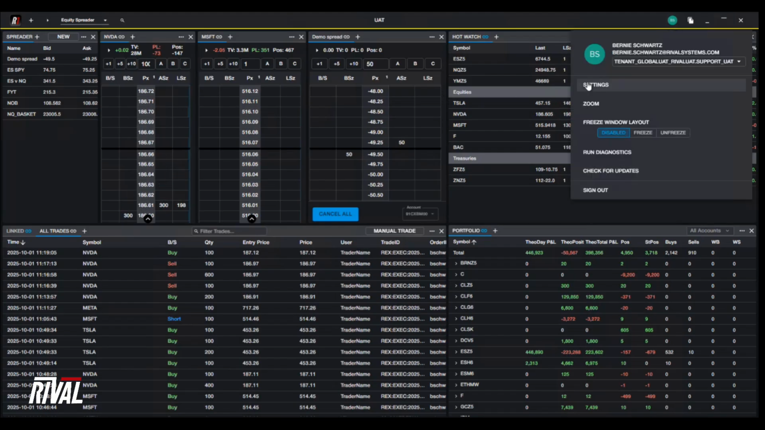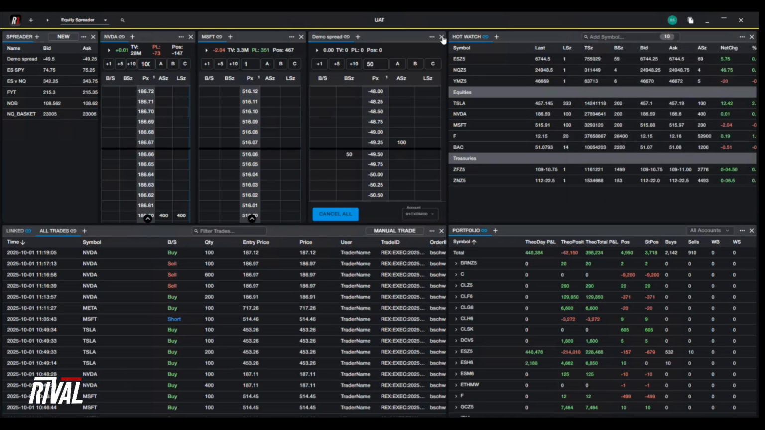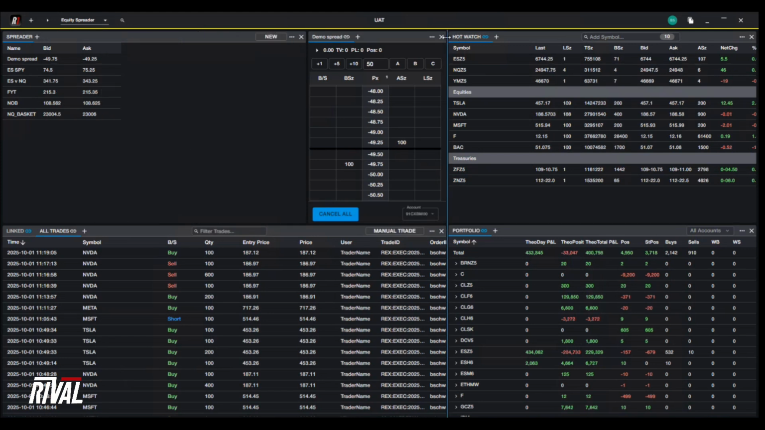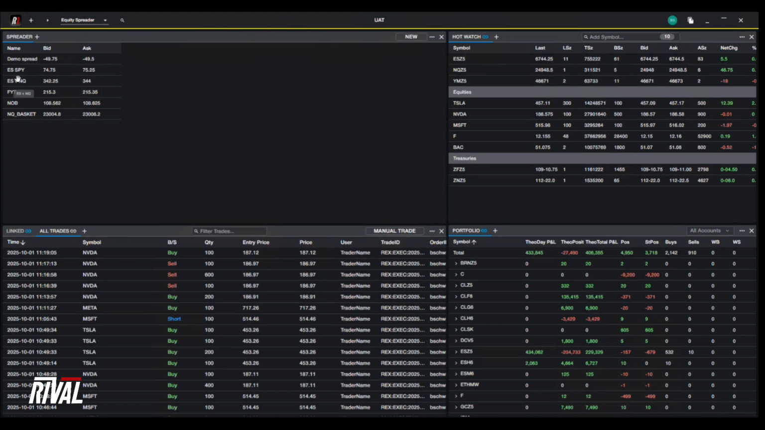Apologies, one second. I might have to demo this with a future spread. Let me pull in a future spread where I know I have an account set up to get an idea of how this is executed. Apologies for that error. I'm going to pull in this ES versus NQ spread.